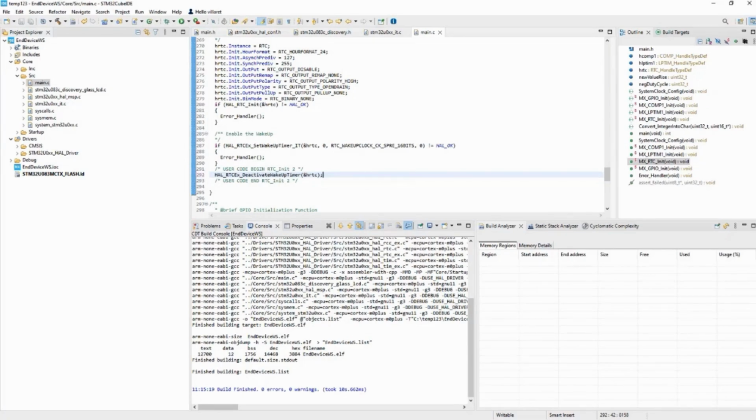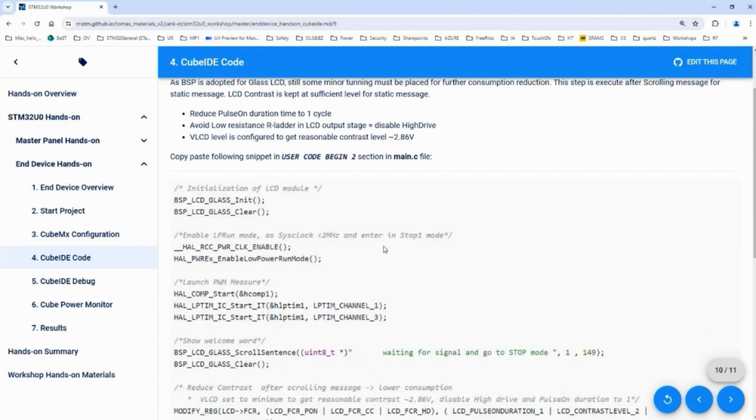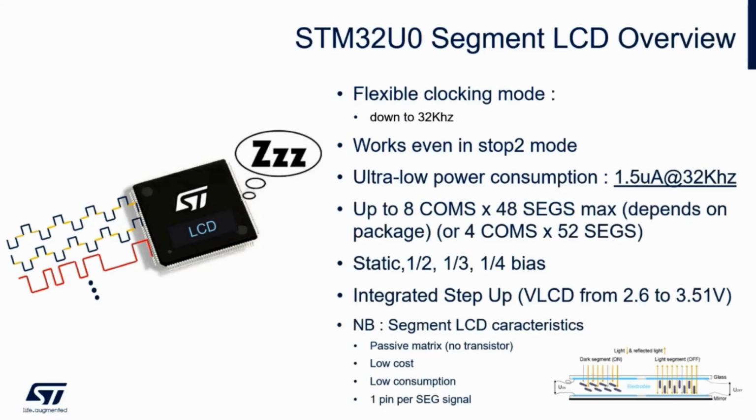Let's go back. Now we continue in the main.c file. And what we want to do is to configure the glass LCD. The U0 segment LCD is also really well designed for ultra low power.